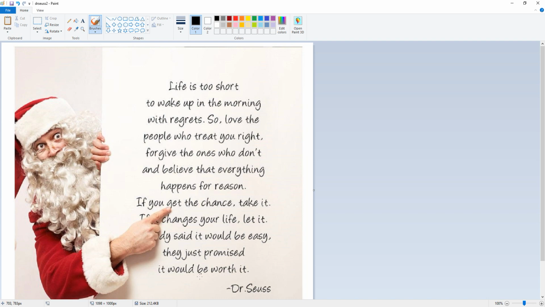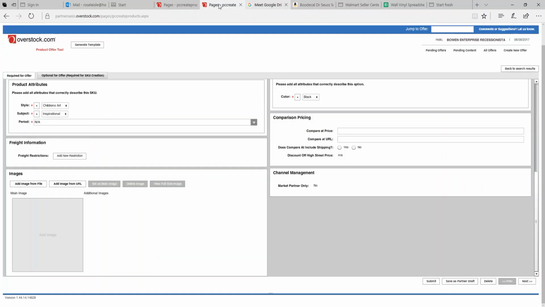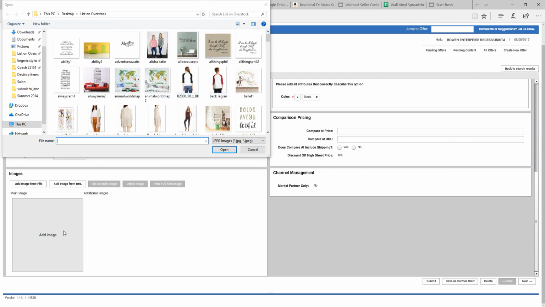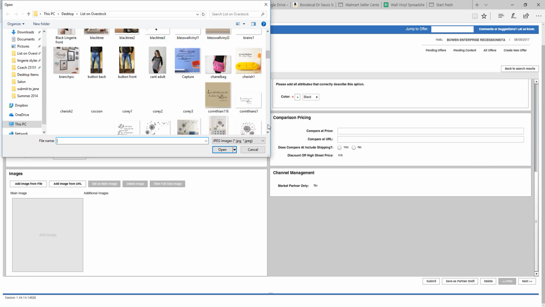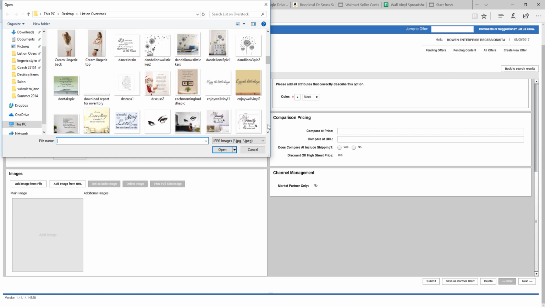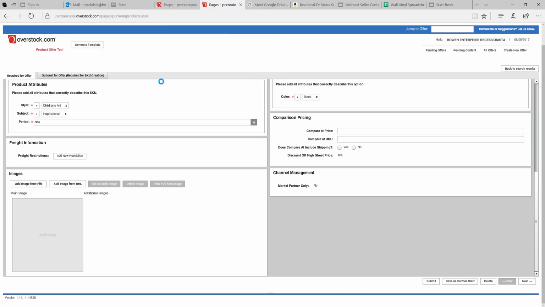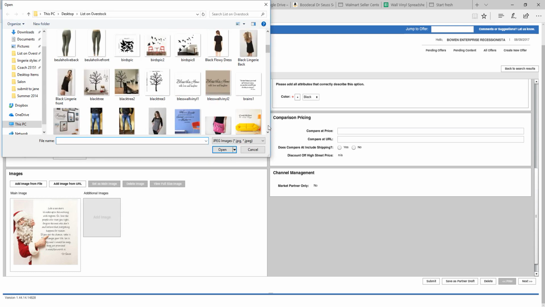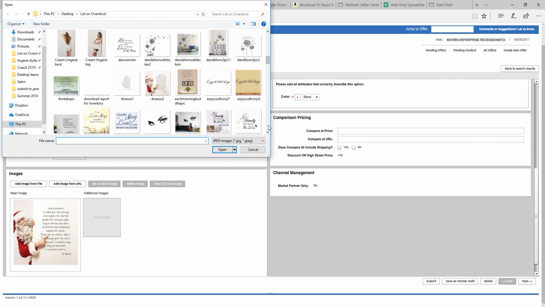We can go back to our listing. And we're going to click on our images. If you have a nice lifestyle one, choose that as your first one. If you don't, you can do something like that as that's the only option. Do that one. But this one, we have this nice Santa Claus picture, so let's use it. That'll be our first one, and our second one is going to be this other image. Okay, now we should be all ready to go to submit this.